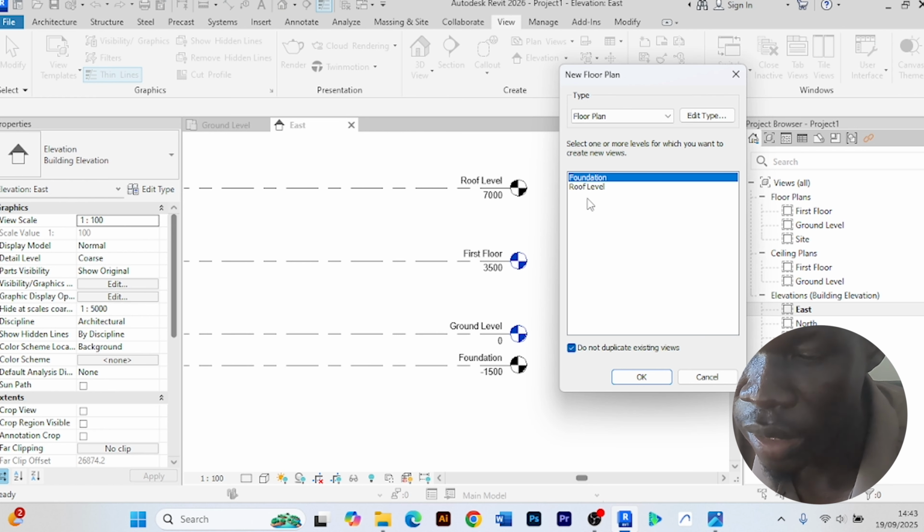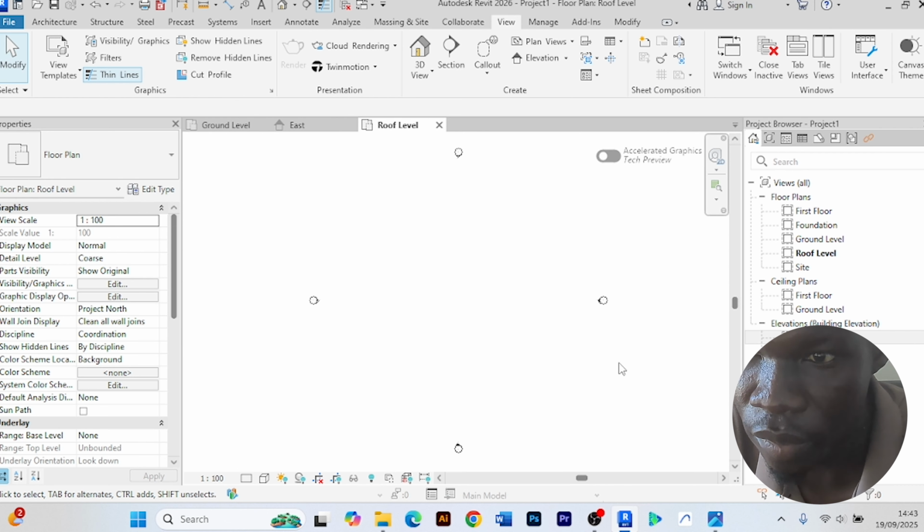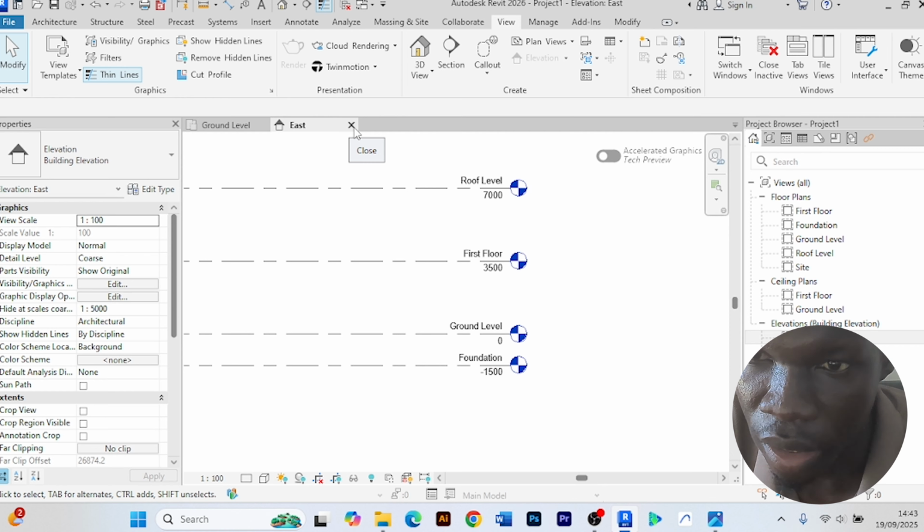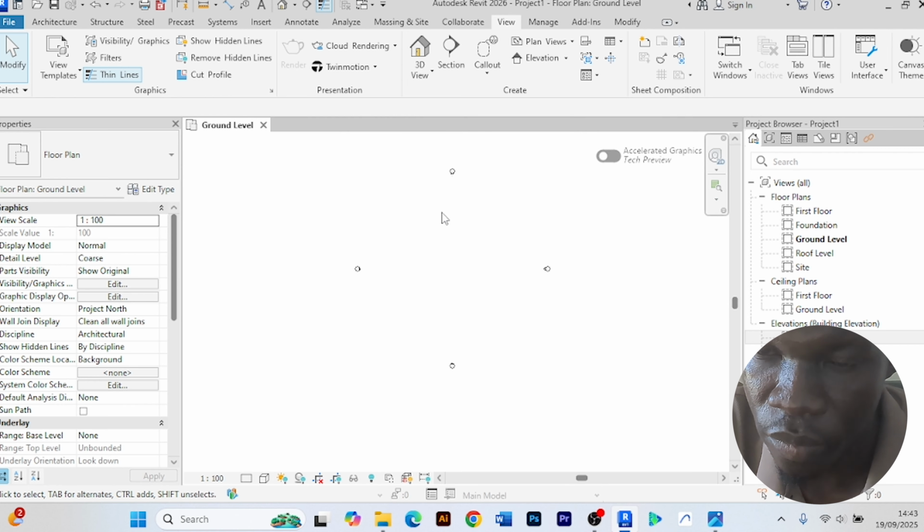These are the levels that are not shown on your floor plan. So I'll just highlight both of them. And then I can simply click OK. Now, when you come to your floor plans in the project browser, you will now see all of them. There's the first floor, foundation, ground floor, roof level, and the site. So I can simply now close the elevations.